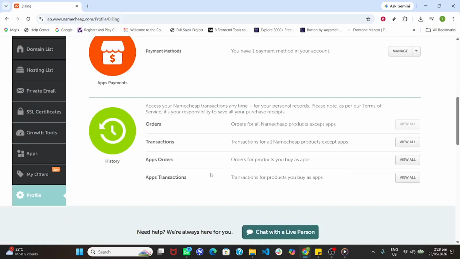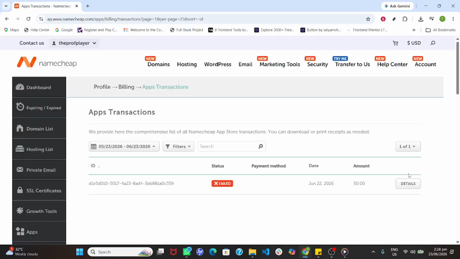Click on Billing. This is where Namecheap separates your main account billing from your app purchases, which is why most people miss the apps section at first. And here's the key step. On the billing page, look for a tab or a section that says Apps Transactions.